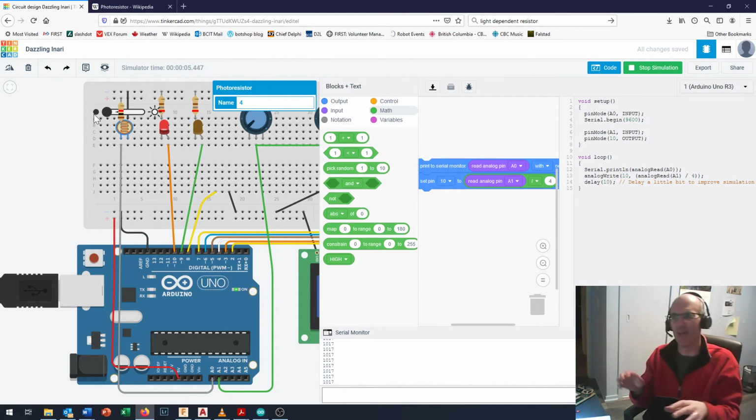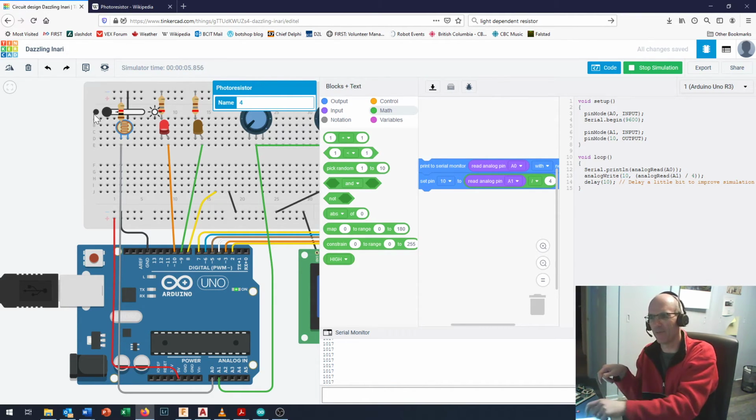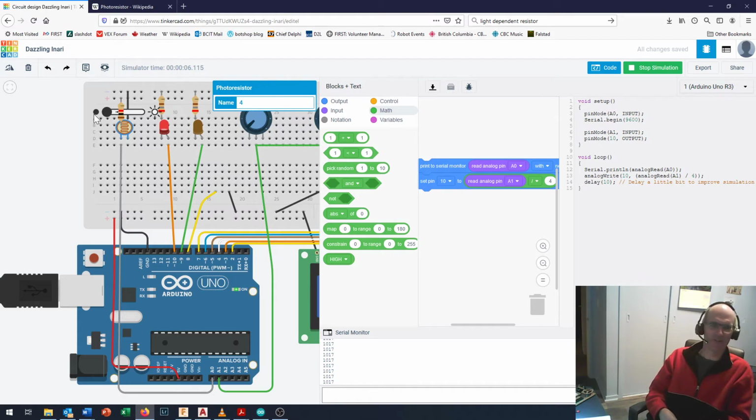But in the real world, actually putting your finger over top of it makes it dark, and putting your cell phone's flashlight over top of it makes it go bright, and exposing it to bright sunlight makes it really, really bright. And you can see right on here that we're seeing a range of values from 1017 going all the way down to 344. And that's because we've paired it up with a 1K ohm resistor.